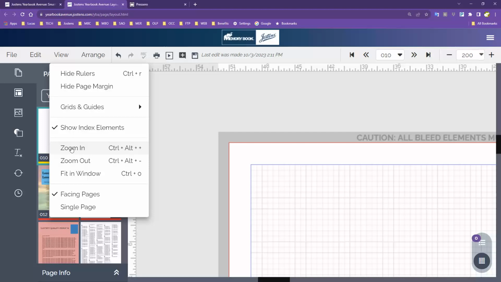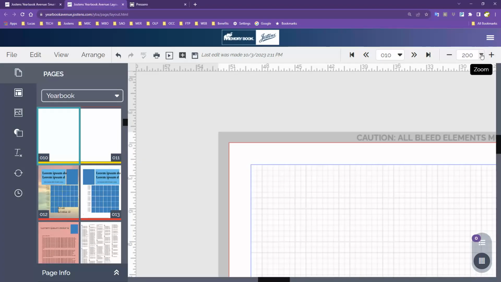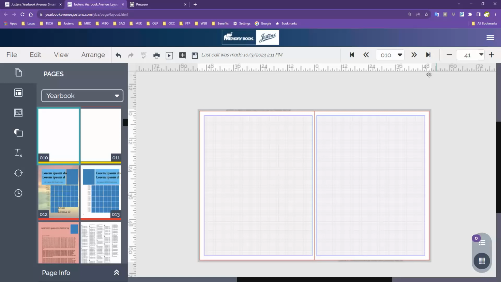This is also where you can zoom in on the View menu. You can zoom out, zoom in, and fit in window. Your zooming options are also on the very top toolbar all the way to the right. So you can easily get to those up here. Zoom out, bring that down, zoom in, or if you want to fit everything within the area.